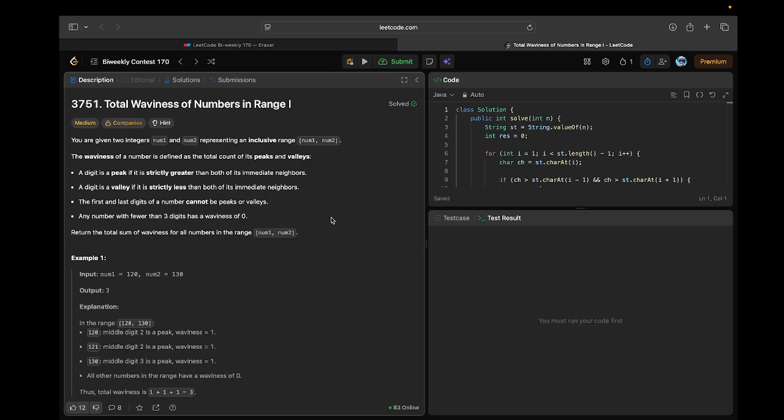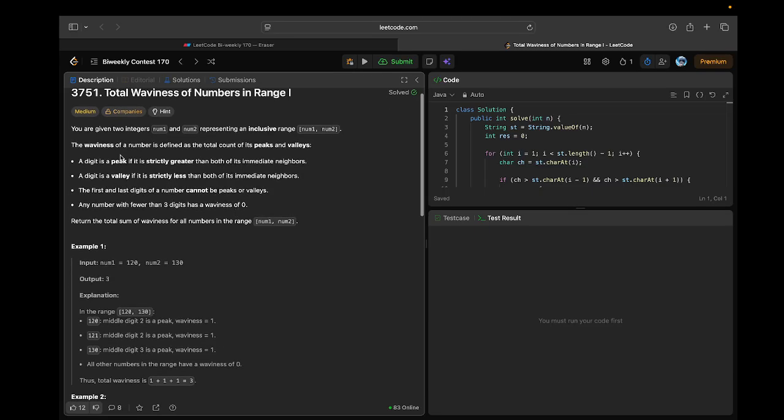So the question is, you are given two integers num1 and num2 representing an inclusive range. The waviness of a number is defined as the total count of peaks and valleys. A digit is a peak if it is strictly greater than both of its immediate neighbors. A digit is a valley if it is strictly less than both of its immediate neighbors, right? The first and the last digit of a number cannot be a peak or a valley. Any number with fewer than 3 digits has waviness of 0. Return the total sum of waviness of all numbers in the range.